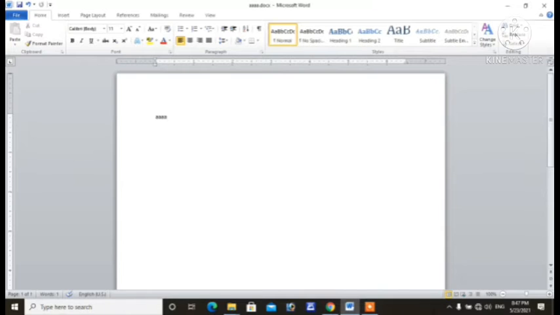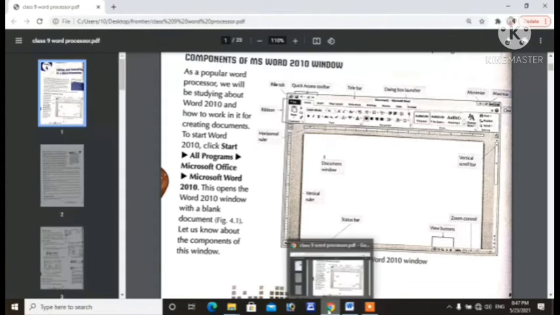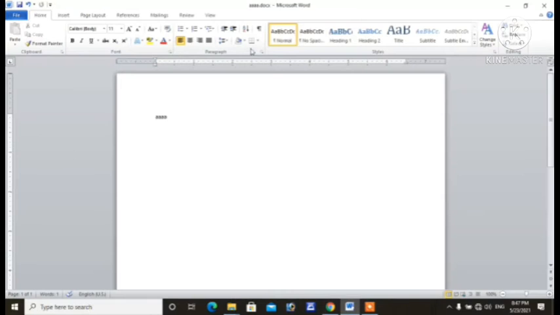So what we have next, this is the title bar. Then we have the dialog box launcher, then you have the minimize, maximize, and close buttons. So what is the dialog box launcher? Basically, this is the dialog box launcher.